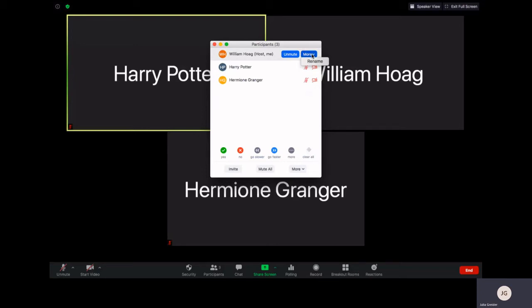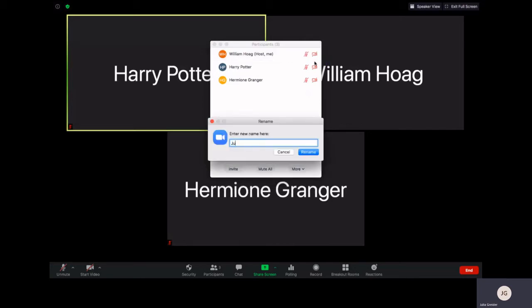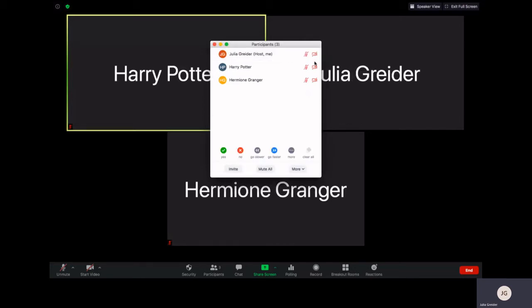And on your own More button, it also gives you the opportunity to rename yourself. So I'm going to go ahead and put in my name here. There we go. And it'll tell you who's the host also. So we know that I'm the host right now. And these little buttons over here, sorry, the red icons will tell you who is muted and who has their video on or off.